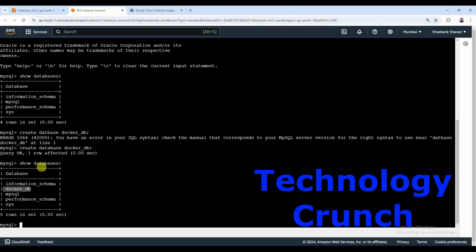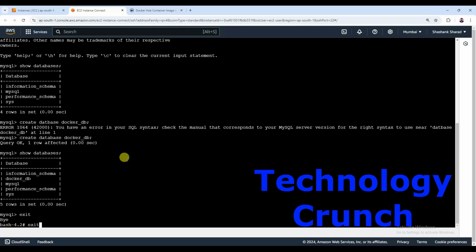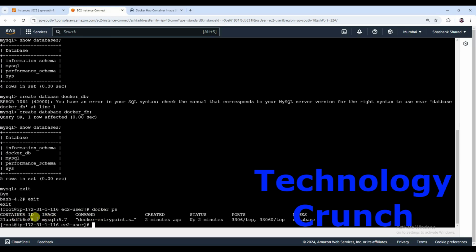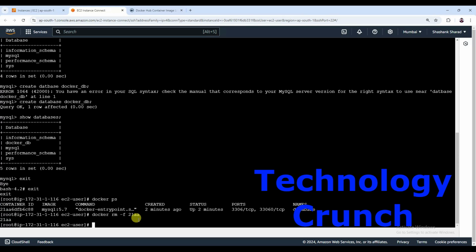What happens if this container dies? As you are aware, this database will be lost. So I'm going to delete this container. Exit from the container. Right now I'm on the Docker host machine, so I'm going to delete this container with the help of docker rm -f and the container id starting with 21aa. So as our container dies, we lose this database as well.